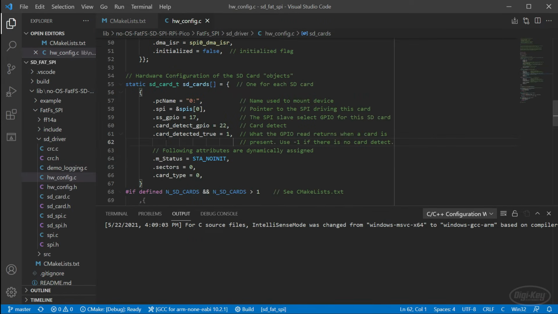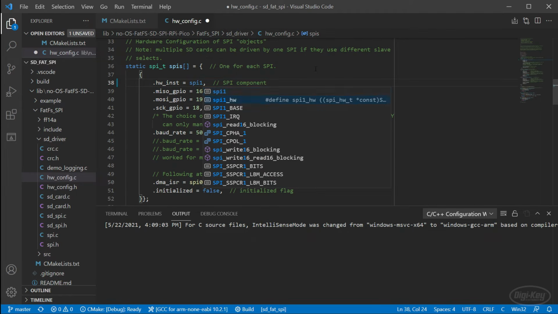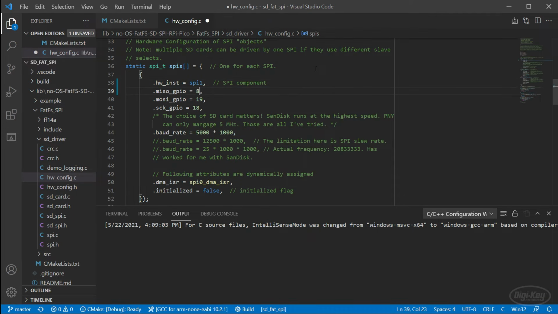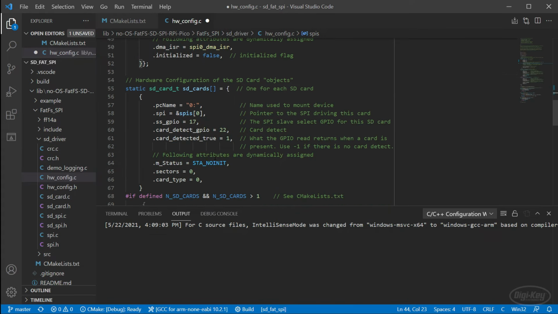hw_config.c. Near the top, change the SPI settings to match the ones for our chosen SPI port. This means switching to SPI 1 and setting MISO to pin 8, MOSI to pin 11, and SCK to pin 10. I recommend starting with a slower clock speed, like 1 MHz, just to make sure things work. Feel free to try increasing this later. The other variables get updated automatically in the program, so we don't need to touch them. In sd_cards, note the name of the mounted device, which should be 0:.